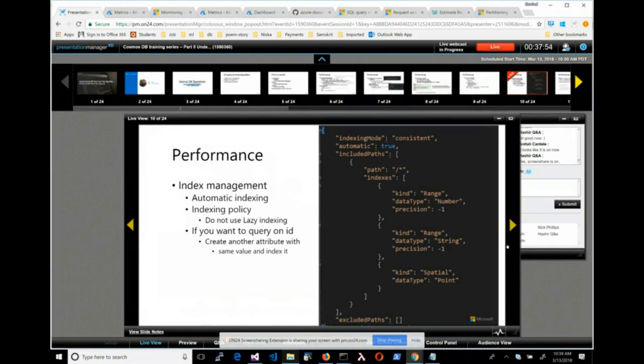We don't index it by default. So if you want to do a query, make sure that you create another attribute with the same ID and index it. Or basically just make it part of the document and we'll automatically index it, right? So that's the key part.